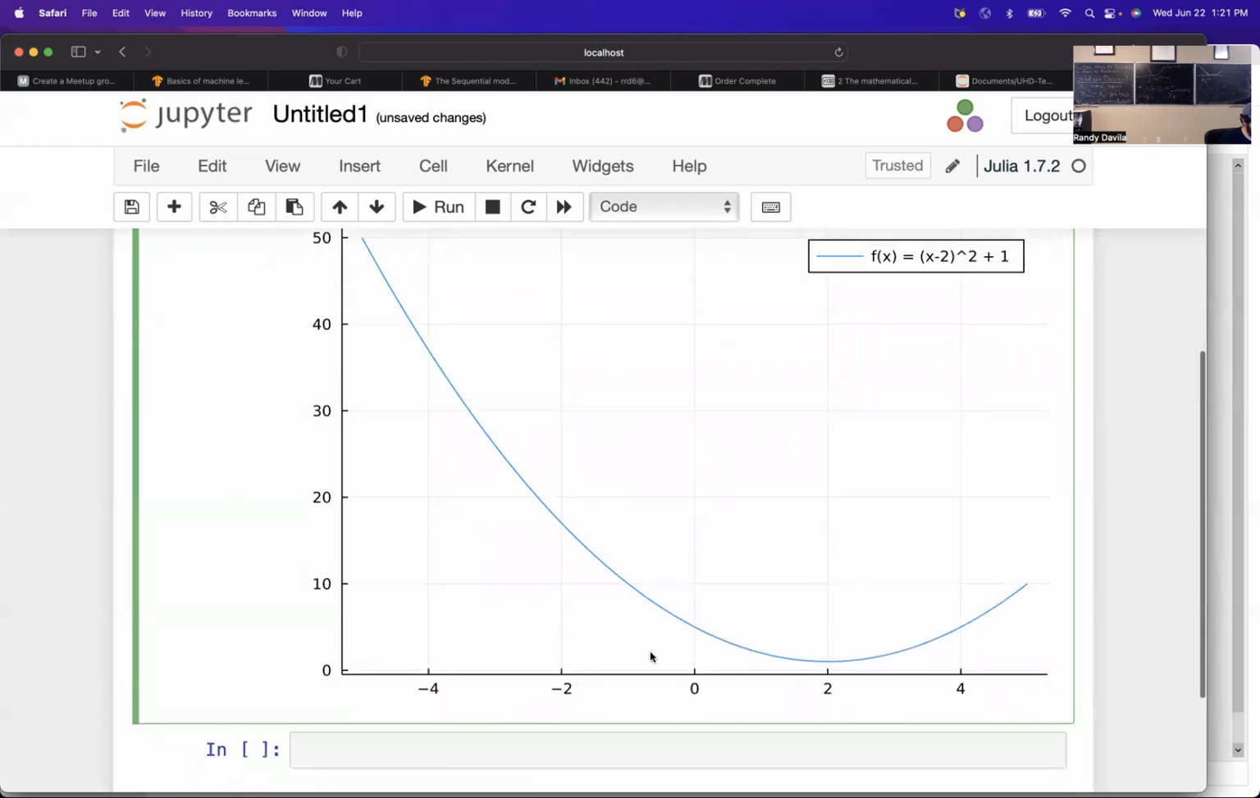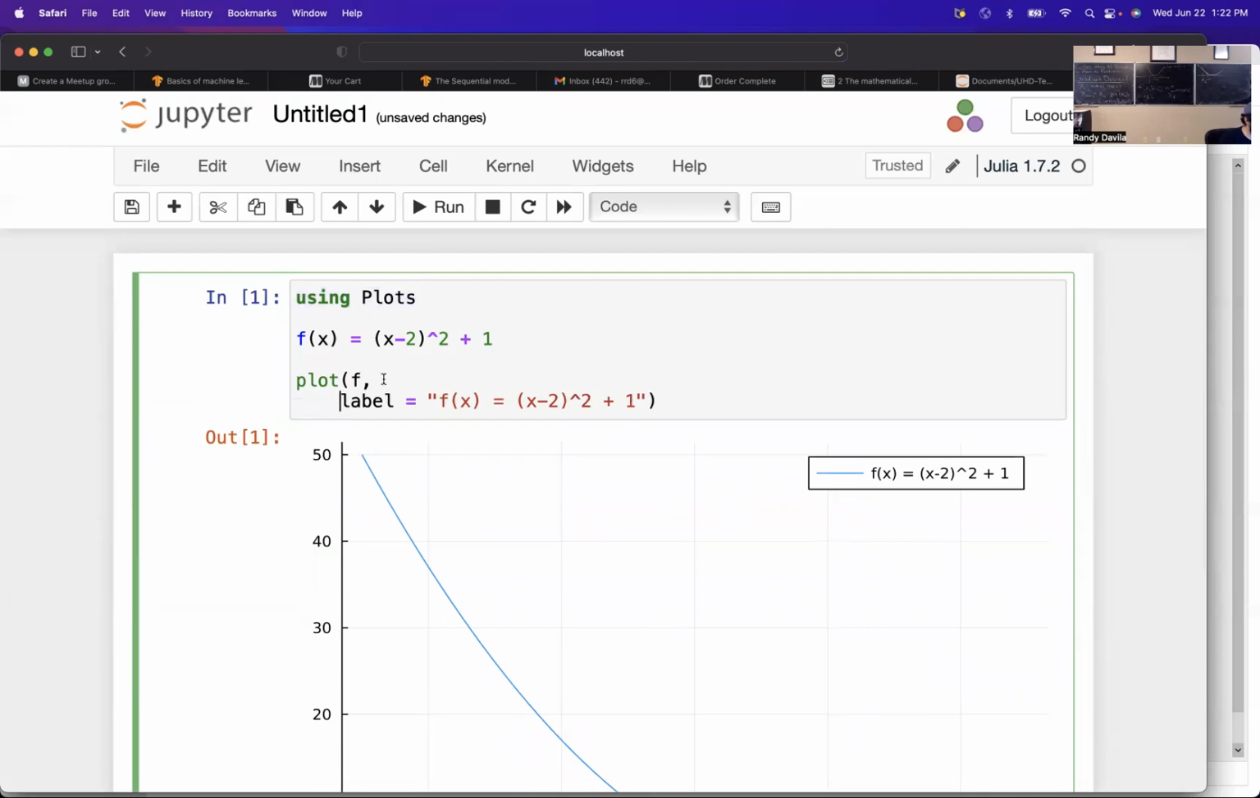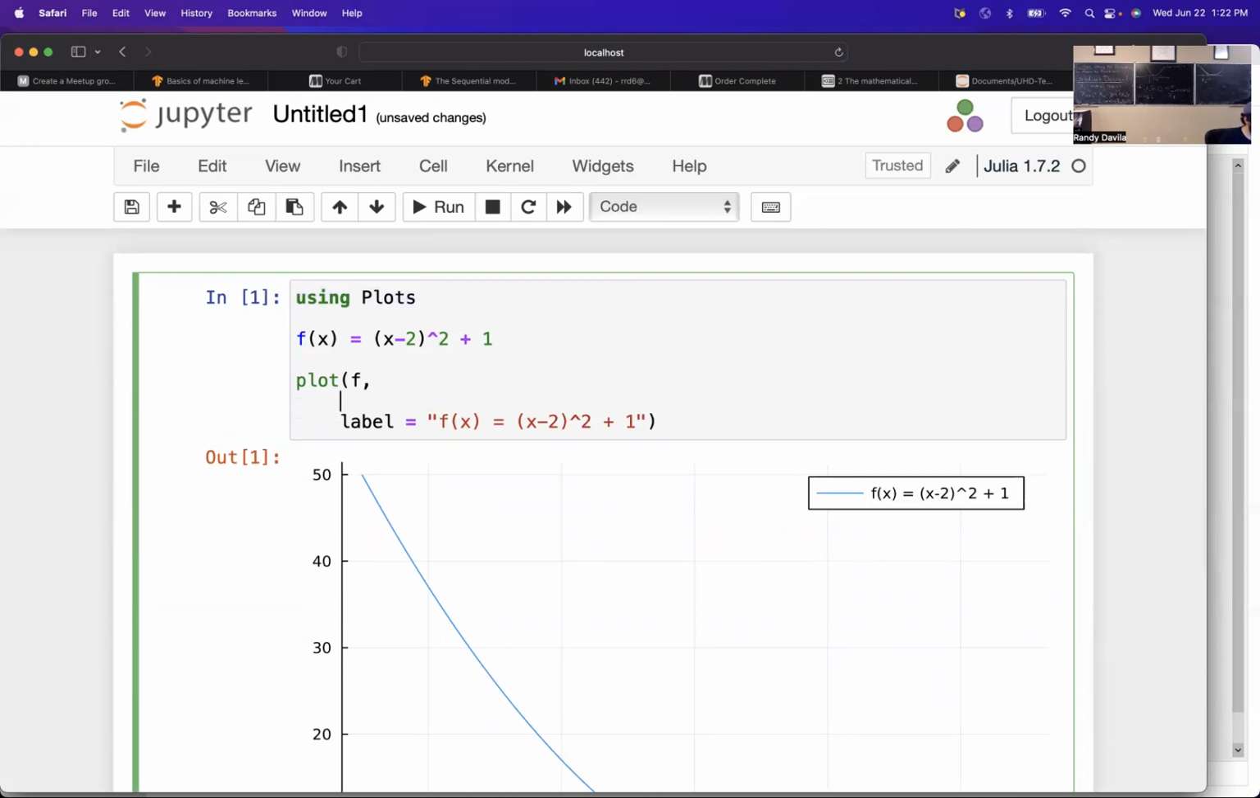Maybe I'll restrict my x limits to be like -2 to 6 or something. So I can come back up here in my plot function and move that down. You don't have to stack them like this, but I find it easier to read when they're stacked. So xlims equals -2 to 6, then be sure to put a comma. So function, comma, keyword argument, comma, keyword argument.